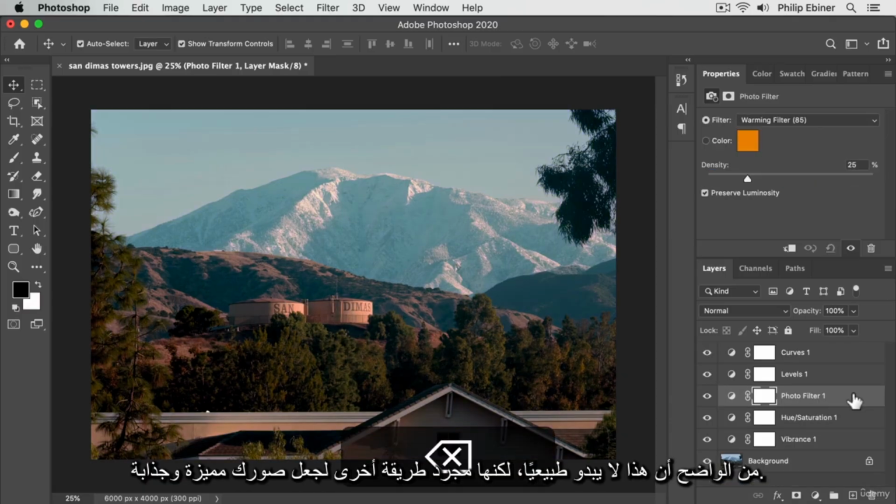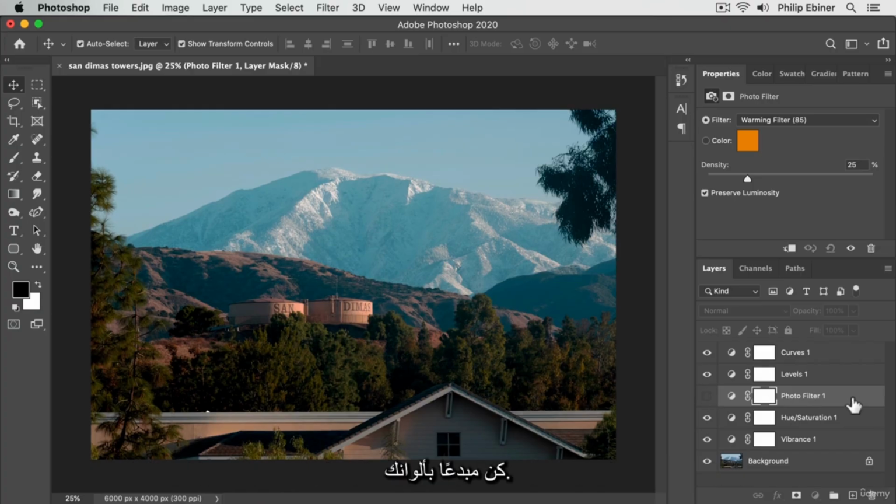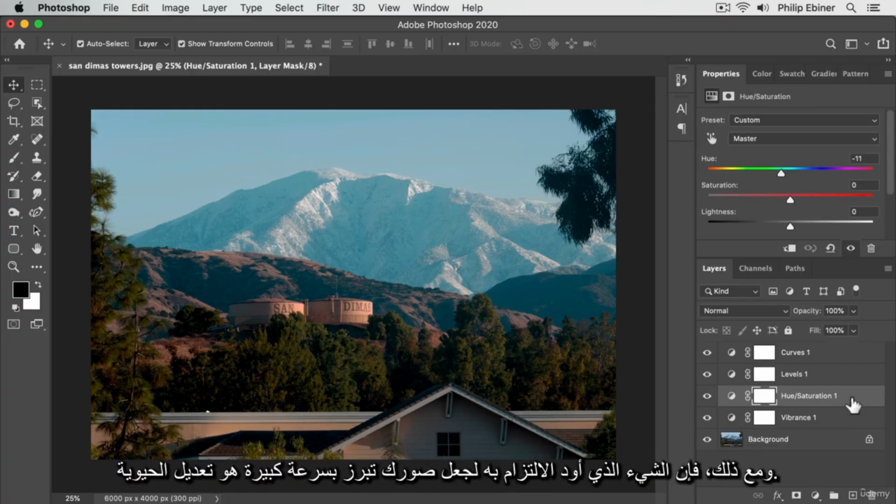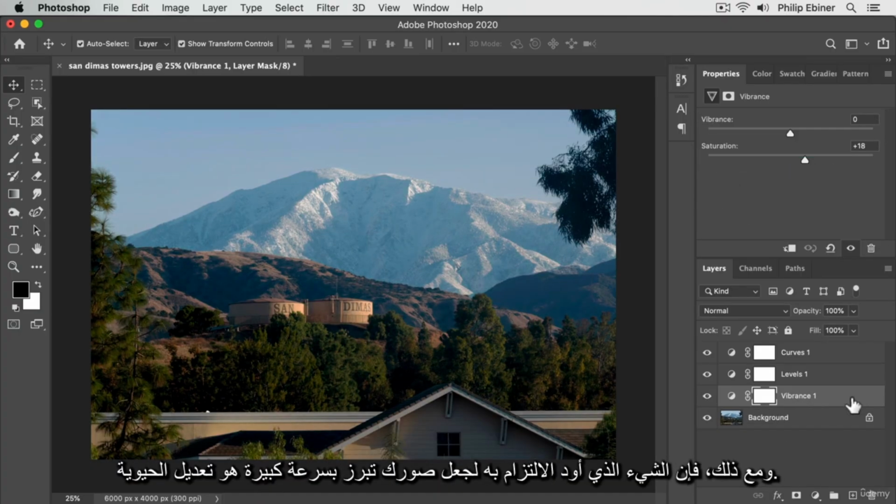So obviously this doesn't look natural, but it's just another way of making your photos pop and getting creative with your colors. The one that I would stick to though for really quickly making your photos pop is the vibrance adjustment.